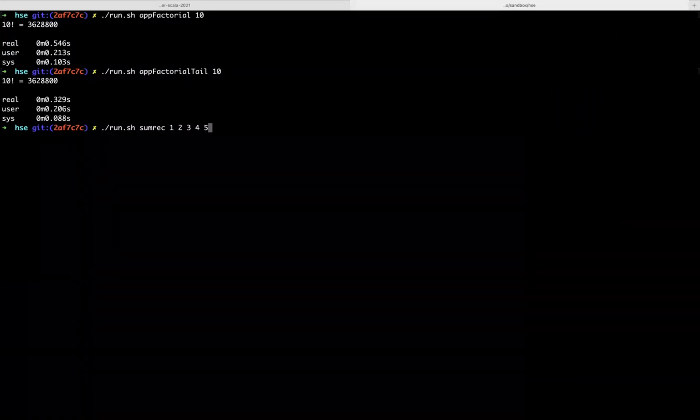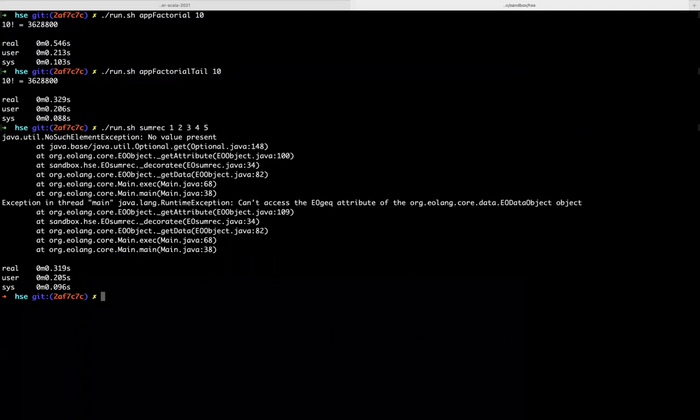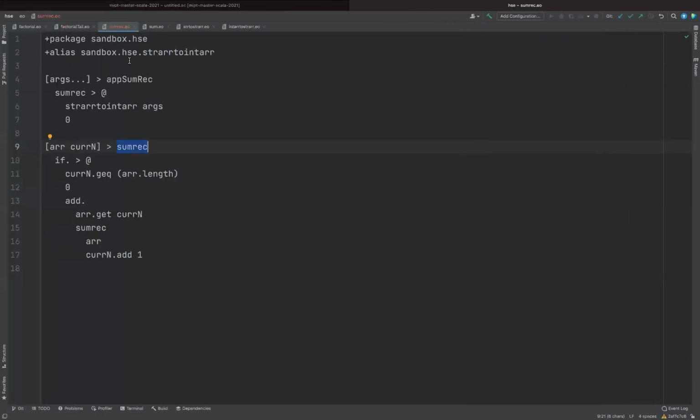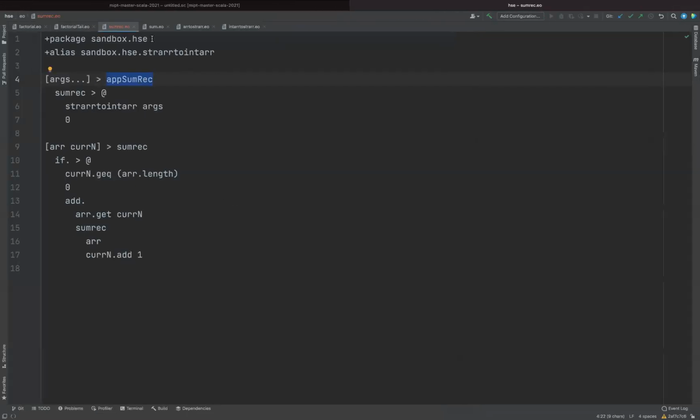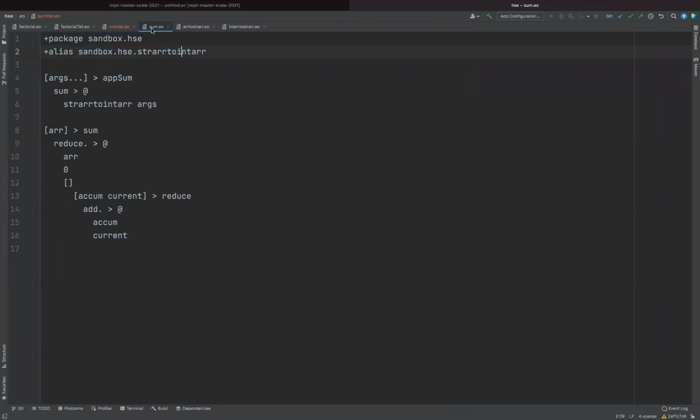With 1, 2, 3, 4, 5, for example. Oops, it's not that object. I need to run app sum rec, not sum rec. And here it works, 15. And now let's take a look at another approach of working with arrays.